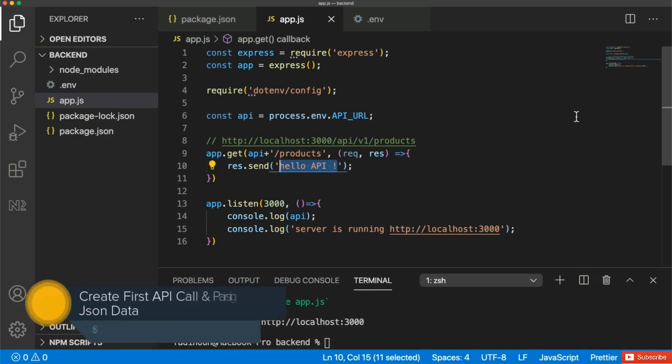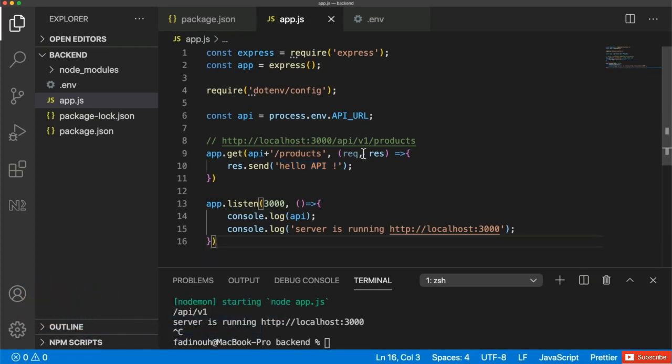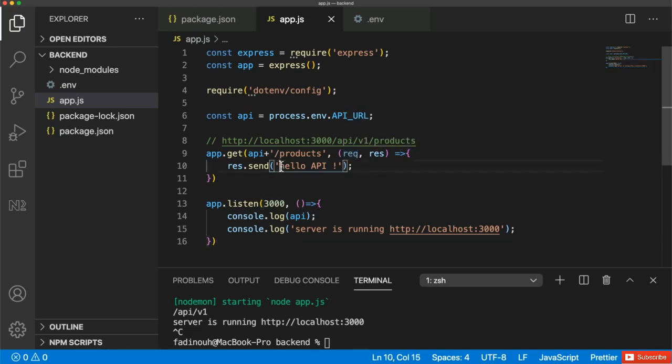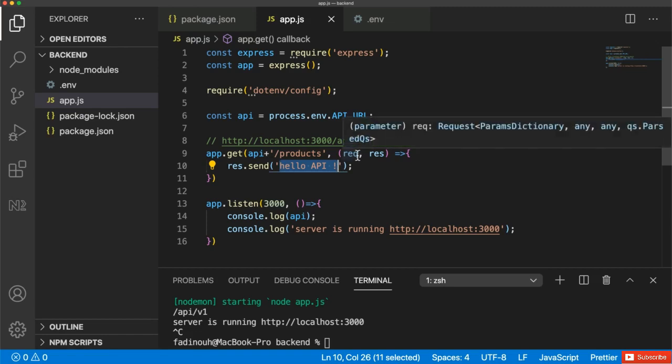Now we are going to see how to exchange data between the front end and the back end. We saw previously how to exchange data with the front end with a GET request, so we sent hello API. But what we did is only exchange a string, which is hello API. So we need to exchange JSON data. For example, the product is an object consisting of ID, name, image, and price. So now let's simulate the products API.